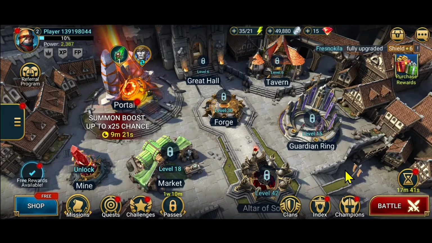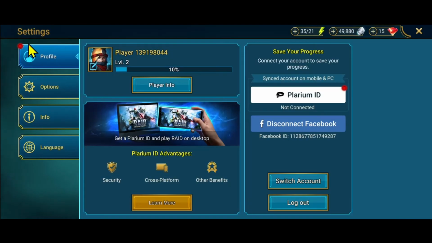First of all, open up the Raid Shadow Legends game on your device, and once you open it up, you will be taken into the home page after you have completed the basic tutorial level. Now from this page, in order to change your username, just tap on your player icon at the top left corner. You will then be taken into the settings page.